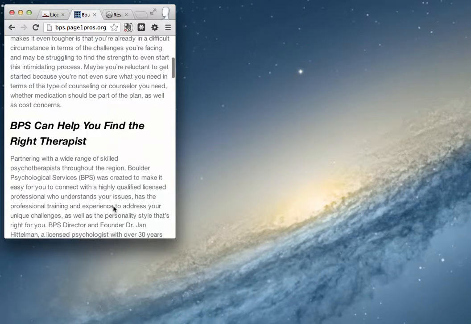So that's how you can tell whether your site is responsive or not. If it rearranges itself, it is. If it doesn't, it isn't.